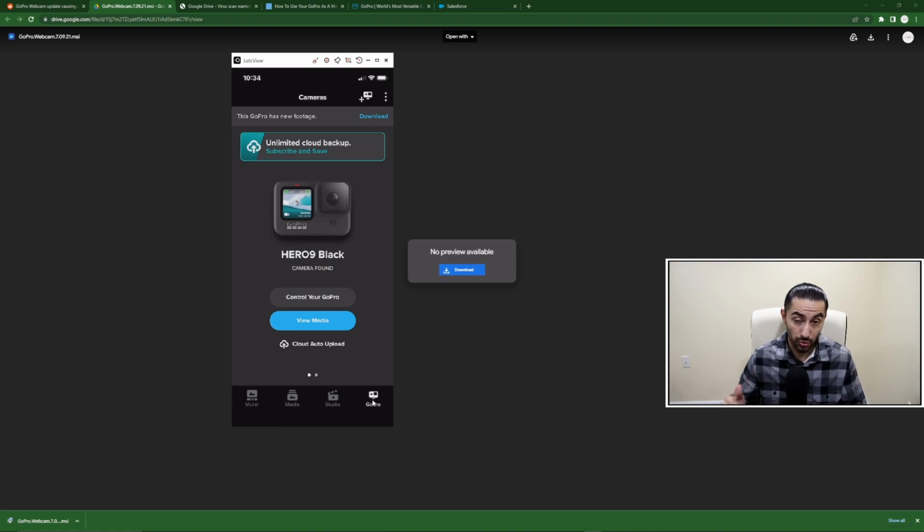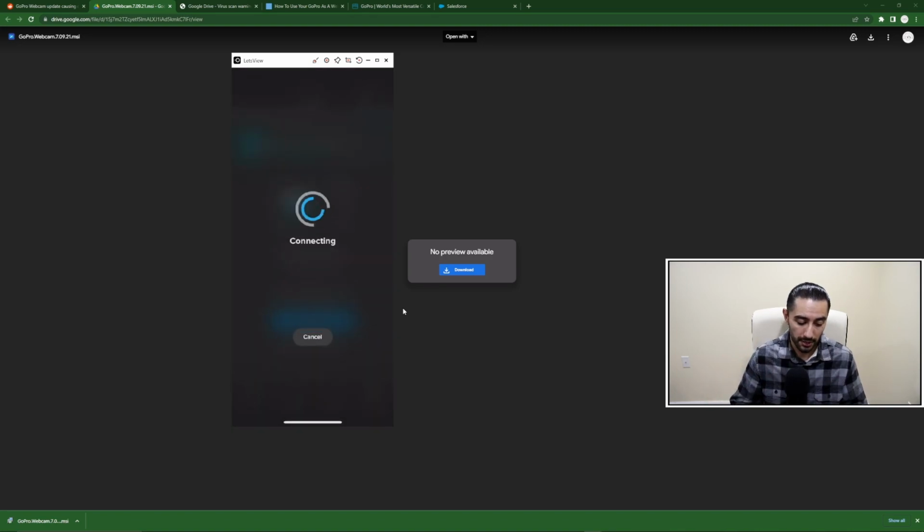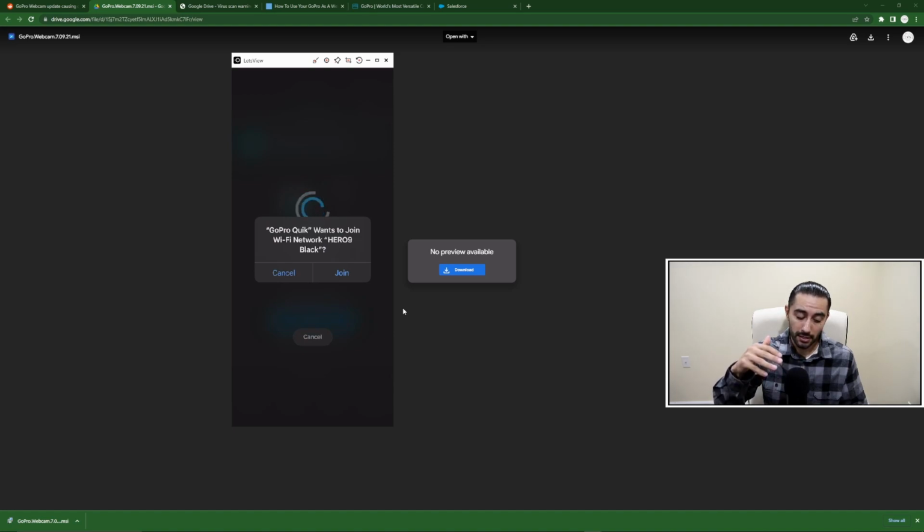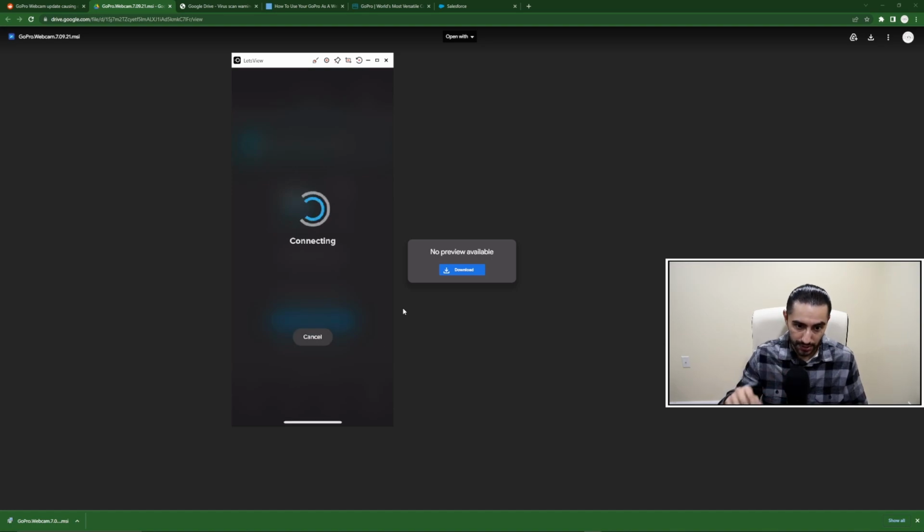And then you're going to click on control your GoPro. As soon as you do that, it's going to prompt you to connect to the GoPro, so you'll have to click on join. Because it's switching connections from my wireless to the GoPro, I'm going to lose the mirroring on the screen, but that's okay. You'll notice this screen's going to freeze in a second once it's connected to the GoPro.